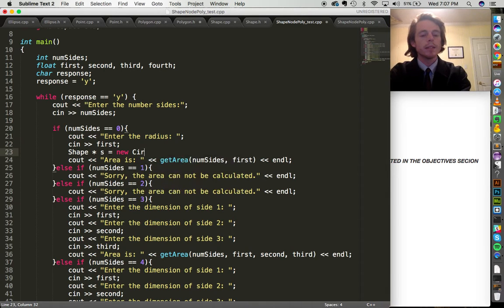So we're going to say new circle, and what do we pass in for the circle's radius? Well, we're going to pass in this first variable. It's what we assigned as console input. So the user types in, my radius is 20, and then we have that 20 stored in first. So we pass in first for the radius.